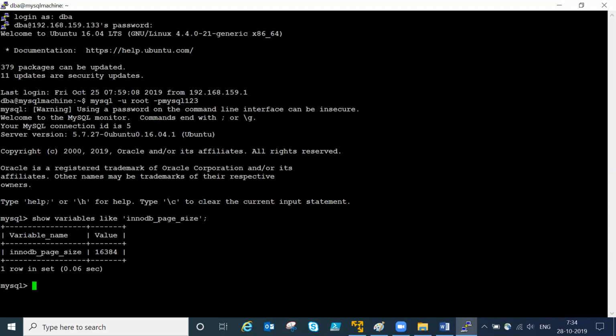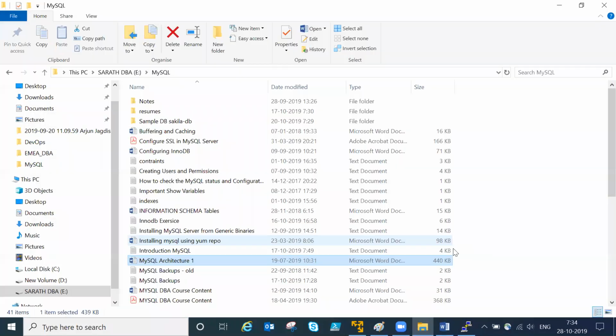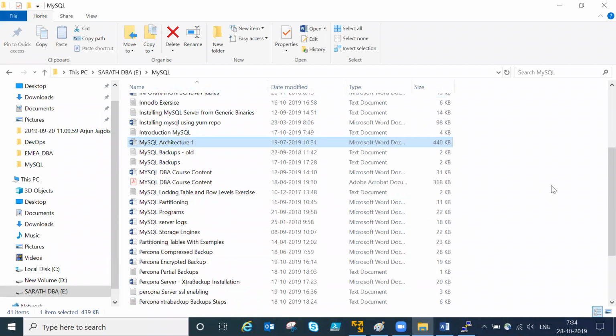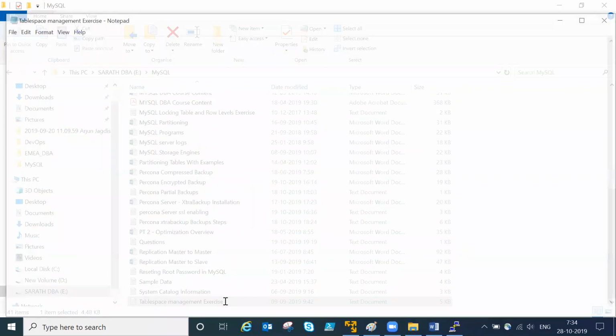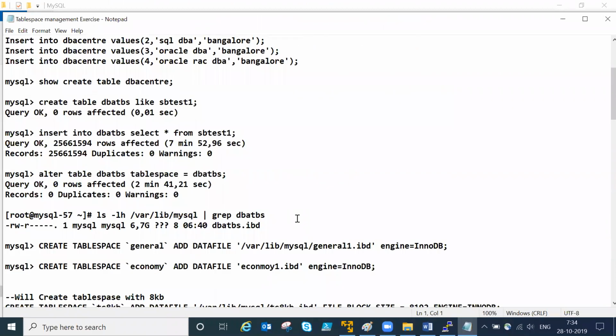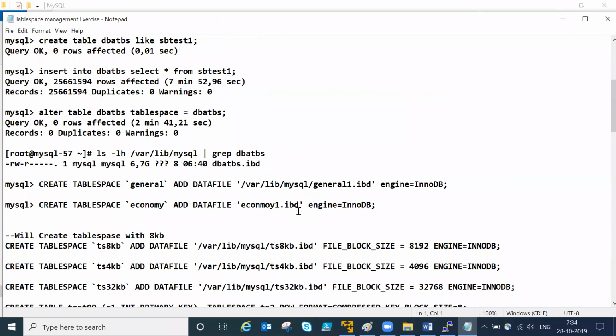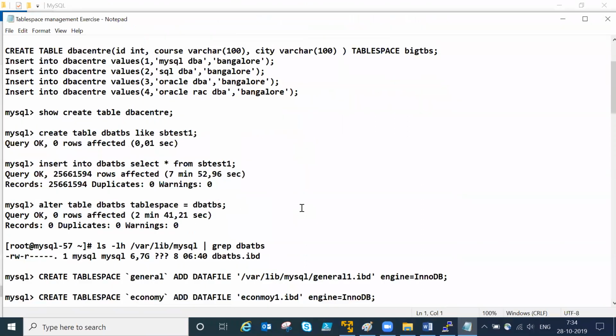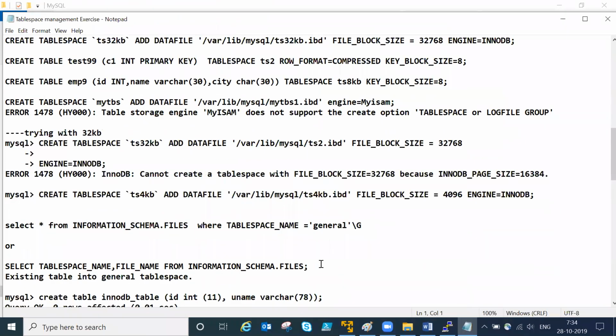I told one more thing. Every table has its own table space. Every table has its own table space that has been associated with one data file. That is also, I'll show you right away, how you can see on table space management. We have seen some queries. In that only you can see that. We'll be doing some exercises as well.